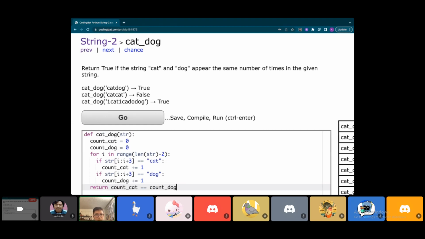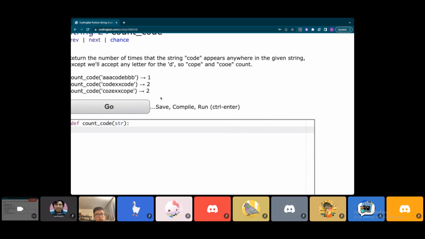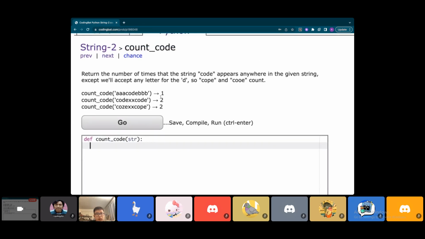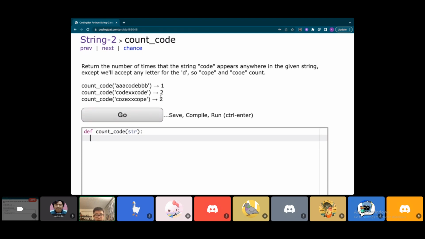Okay, we'll continue on to the next one. So next one, count code. Return the number of times that the string code appears anywhere in the given string, except we'll accept any letter for the D, so cope and coup count. So yeah, I'll give a few minutes for you guys to try out this problem.